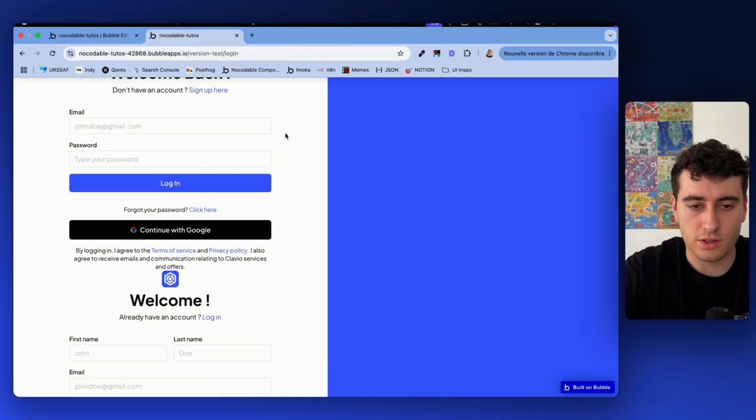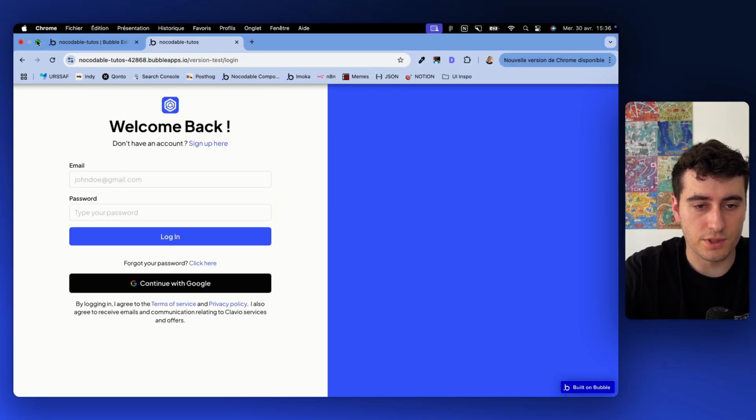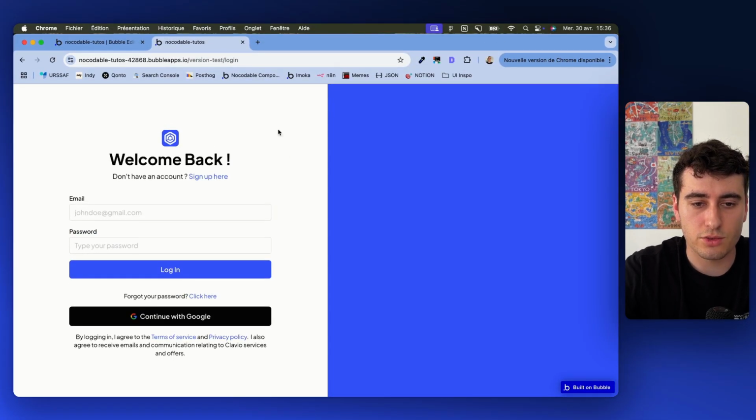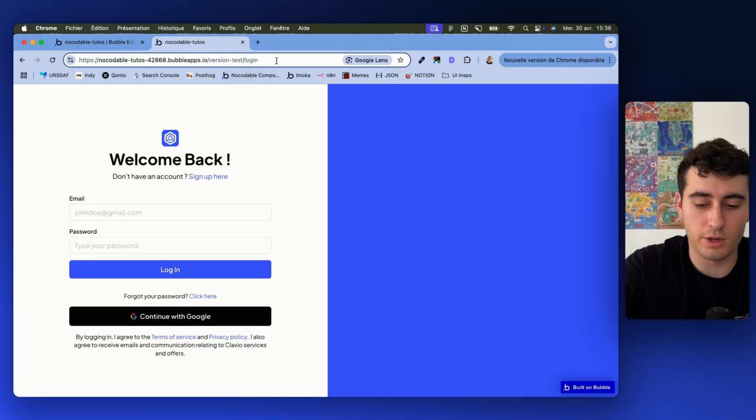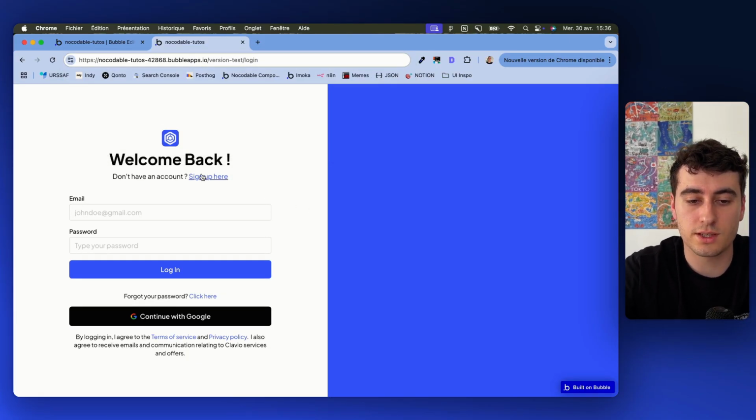So if we take a look at our page, I need to refresh it. I'm going to need to see the URL. Currently, we're on the login page, so we don't have any URL parameters. Otherwise, we will have a question mark and then the parameters. So if we click on sign up here, this will take us to login, m equals sign up. So this is our parameter.